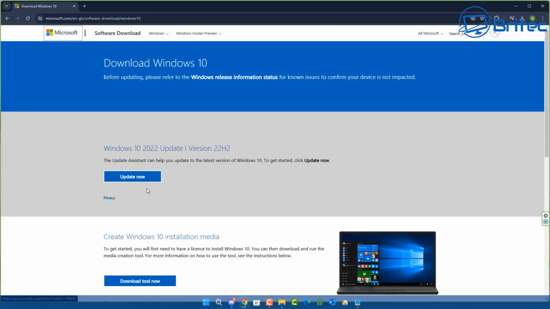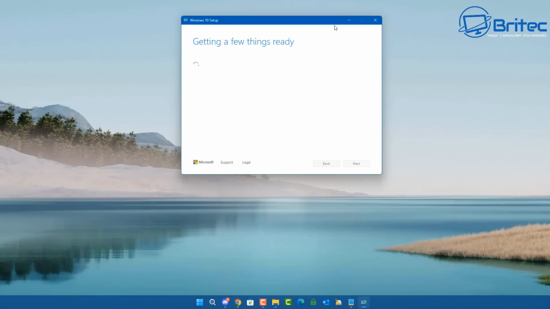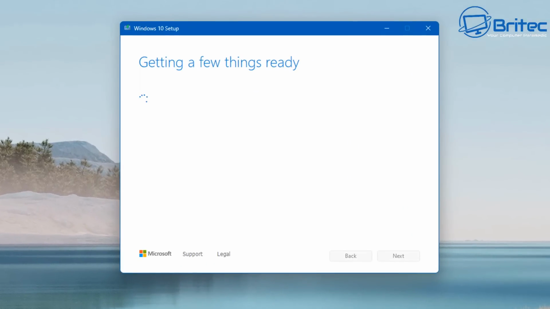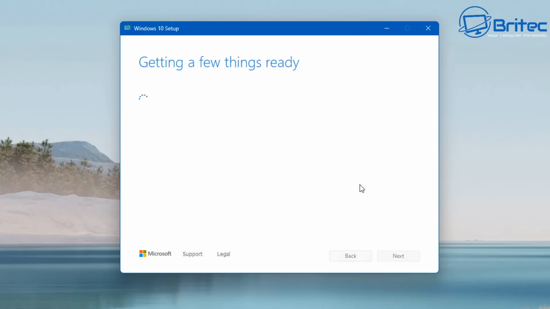So first off, head over to Microsoft's website and download the media creation tool and download the ISO for Windows 10 using this. Now you can also do this with Windows 11 as well. If you want to see a Windows 11 one, let me know in the comments section below and I'll be happy to make that video for you. But basically what you're going to do is open up the media creation tool here, accept their terms and conditions, and we need to download the ISO first.